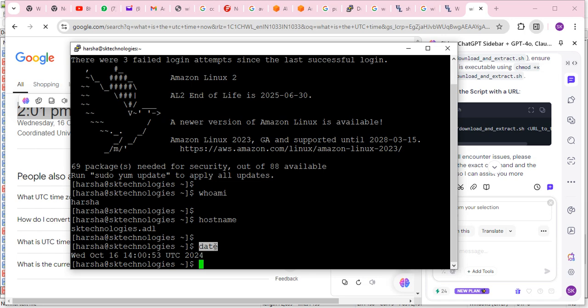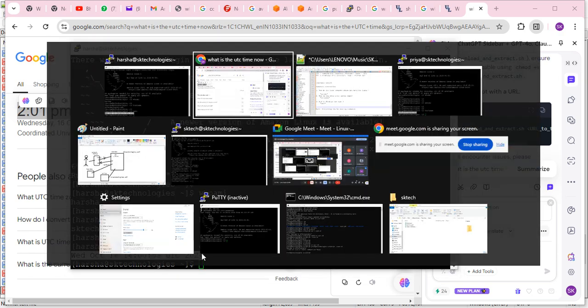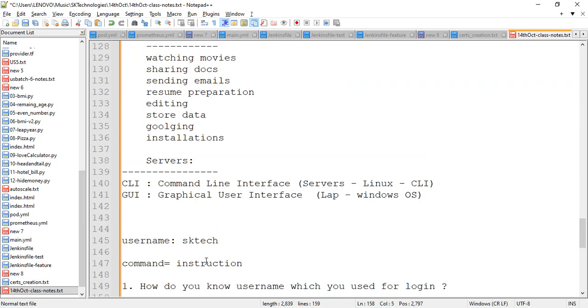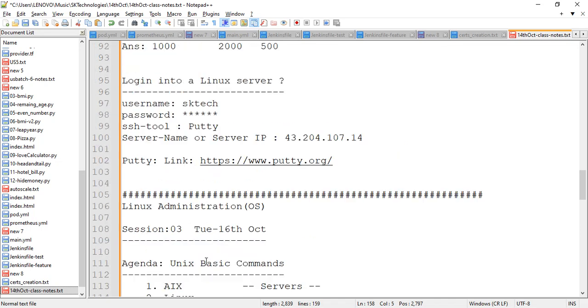Date. Date is a command. Here it is not only showing the time, along with it is showing the timestamp, which means day, date, time, zone, year. Sometimes in interviews they will also ask, how do you know what time zone is configured in your system? It's an interview question. I had this question actually. So all real-time points you can prepare in one notes, guys.